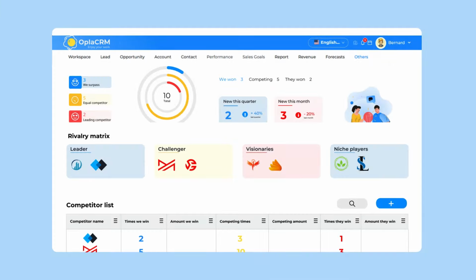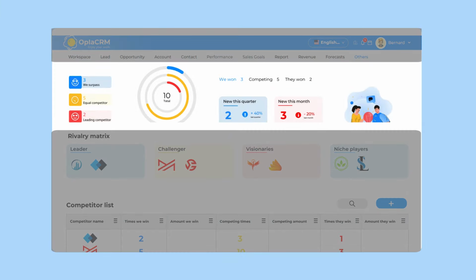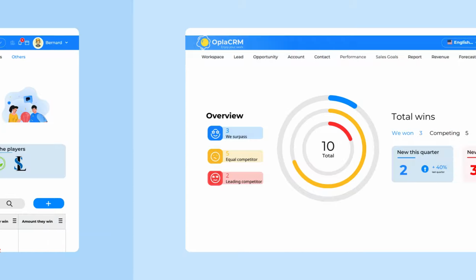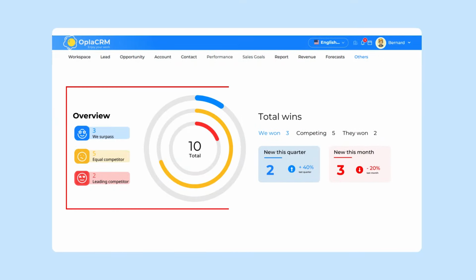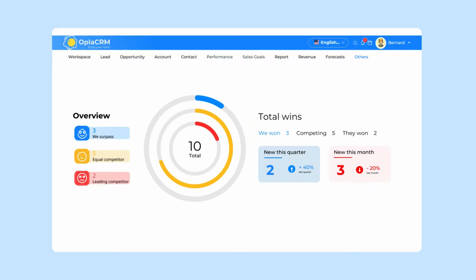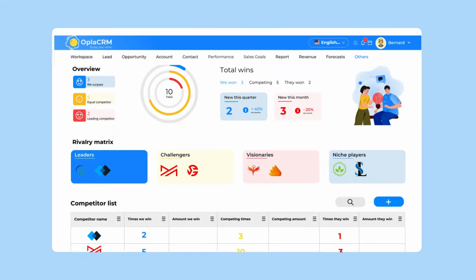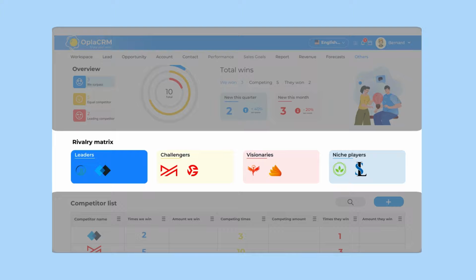At first glance, you might think this looks like the health score in the contact management session, but it's actually something different. This circular chart resembles a health score but shows categories of competitors instead. You can also see how you compare to your competitors on the right side. Next up, let's jump into segmenting your competitors with the rivalry matrix.